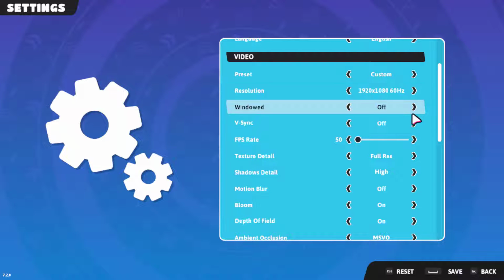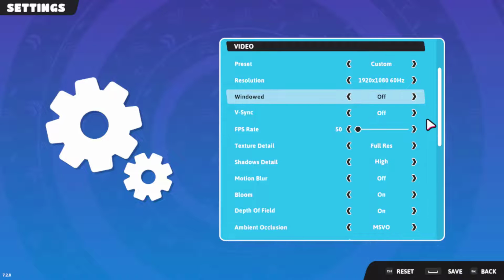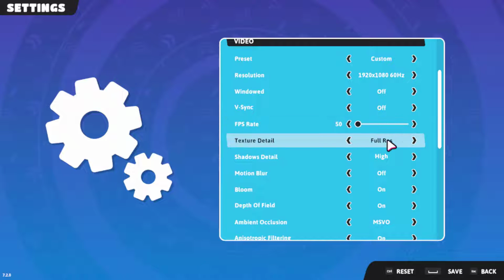Now the texture details is basically how detailed the characters are being displayed in the game, the obstacles and all of that. You could set this to half resolution. Full resolution basically pulls on the system RAM and allows lag to appear in the game. So I would say put the texture details to half resolution.